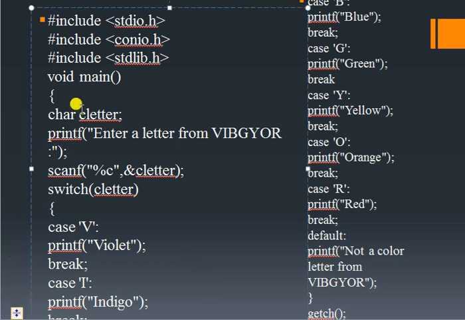First we have to declare a char variable, then scanf %c, then switch on the letter, then case V violet, case I indigo, then case B blue break, then case G green break, like that. By default it will print not a color letter from VIBGYOR. So that will be the default statement. This is the example of a program to print VIBGYOR colors when inputting the letters, using the switch statement.